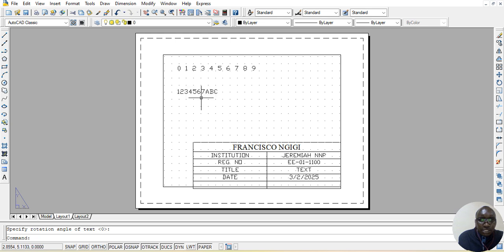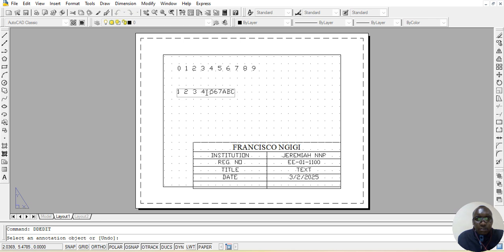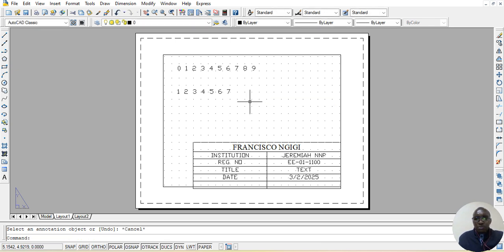The next thing is to change. If I want to space this one or to edit, just write DDEDIT. So select the object. What do I want to do with the object? I want to space. And since I don't want this text, I just need to delete everything. Then I click outside. Then I click escape to mean that I don't want that.